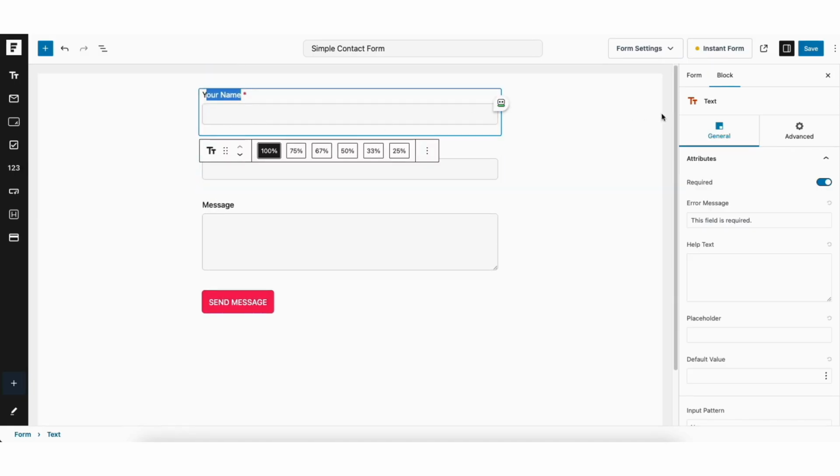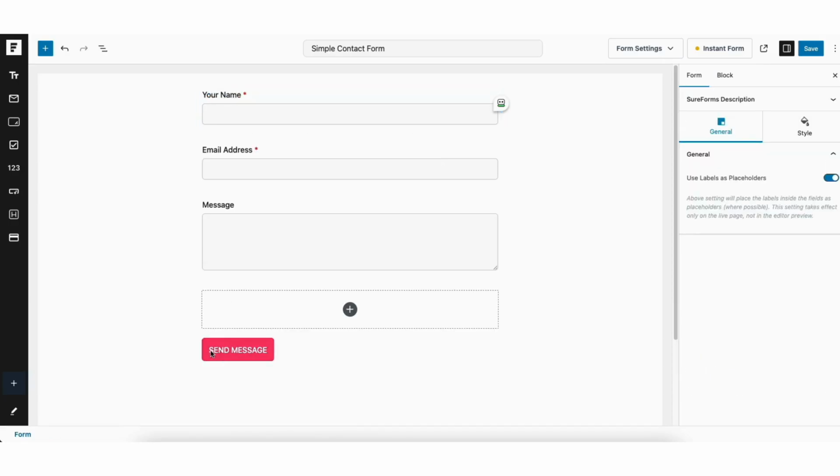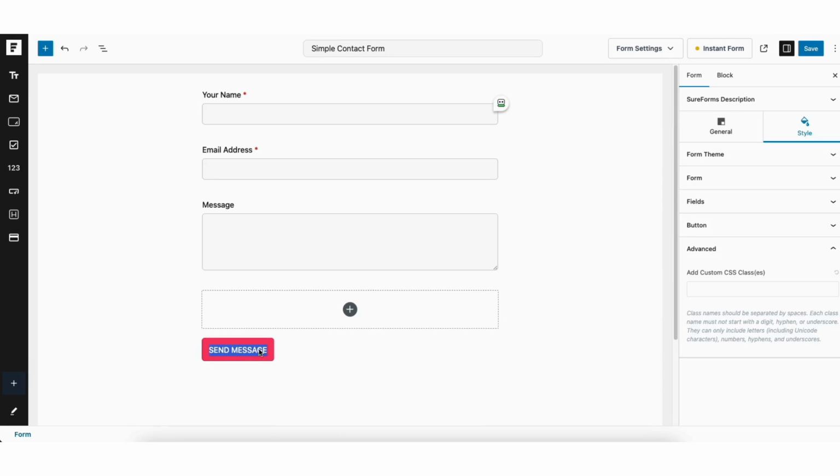On the right-hand side, you'll see additional settings. Here you can edit the error message, help text, and placeholder text, make the field required, and set a maximum number of characters. If you click on the button field, you can easily change the button text to something like Schedule a Consultation or Submit Inquiry. Now let's go over styling the form.